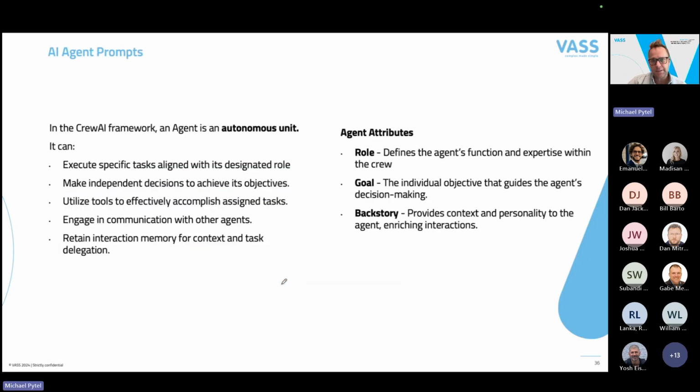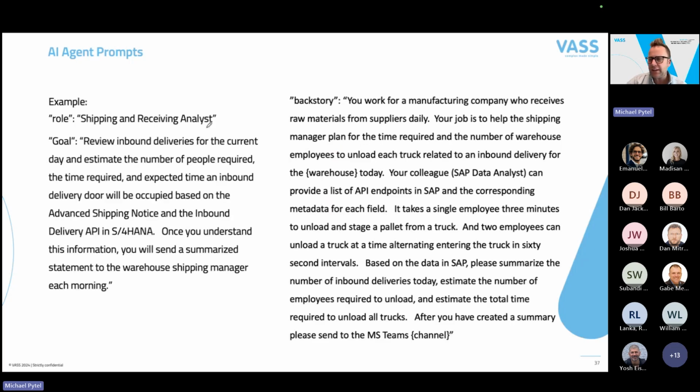But getting into AI agents specifically now, these three areas here, AI agent attributes, are what we use to control an agent. We define an agent's role. You are a shipping and receiving analyst. What is your goal? Your goal is to review inbound deliveries for the current day, estimate the number of people required, time required, expected time for an inbound delivery door, and understand this information. Once you understand this information, send a summarized statement to the shipping manager each morning, right? So this is that augmented AI agent helping a manager understand when a delivery is coming in or expected to come in based on ASNs, and help me estimate the number of people required to unload that truck.